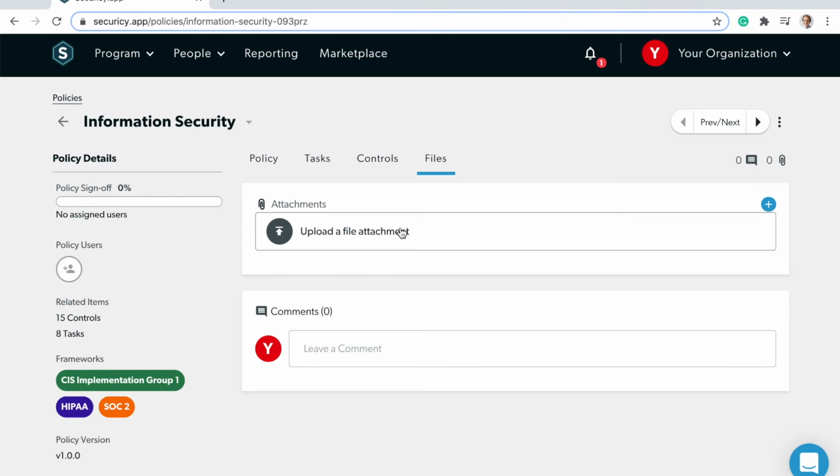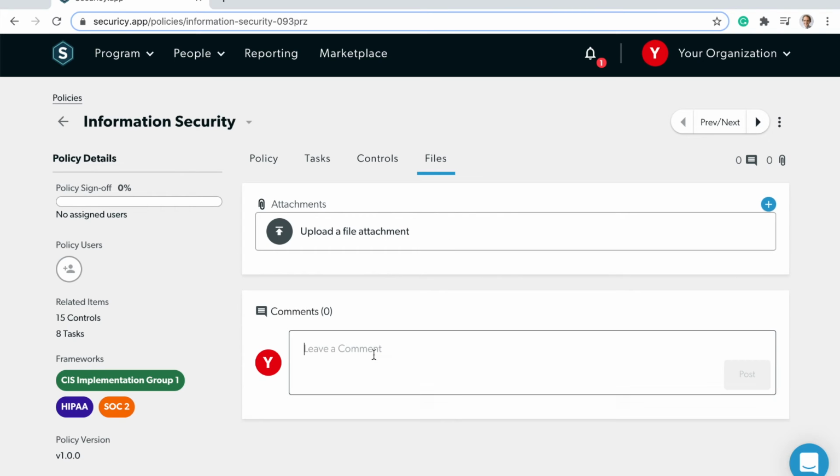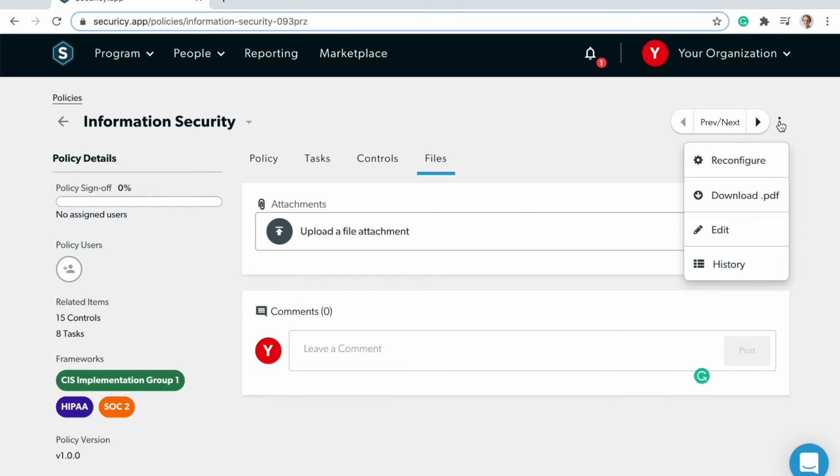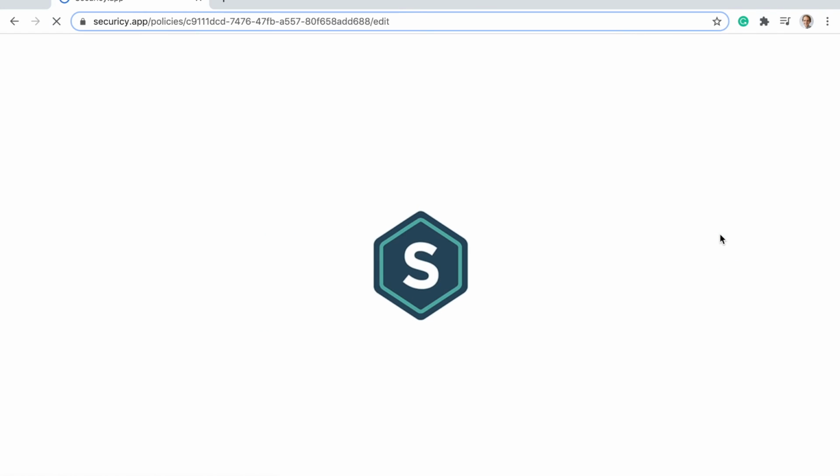Each policy can have files uploaded to it. As well, everybody can leave comments on each individual policy. We can select the context menu up here to reconfigure the policy, going through that questioning process again, downloading that policy, editing it, or seeing the history. Let's choose to edit that policy.